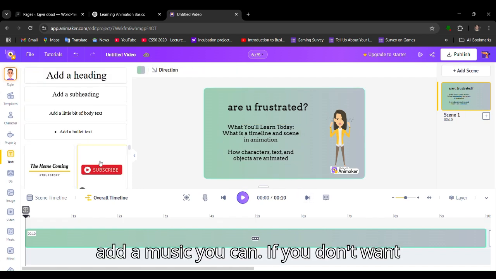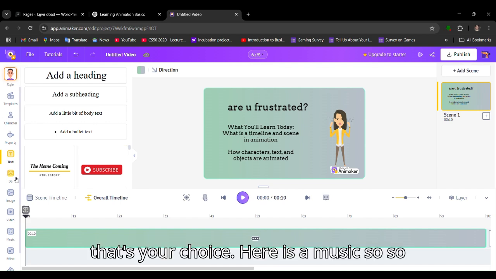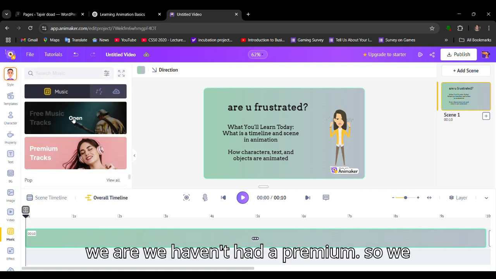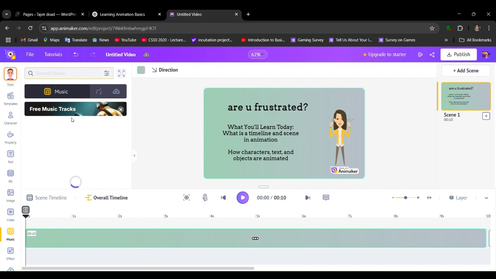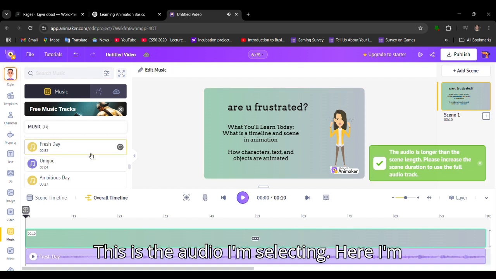If you want to add music, you can. If you don't want to, that's your choice. Here's the music. We don't have a premium plan, so we can opt for free music. This is the audio I'm selecting.